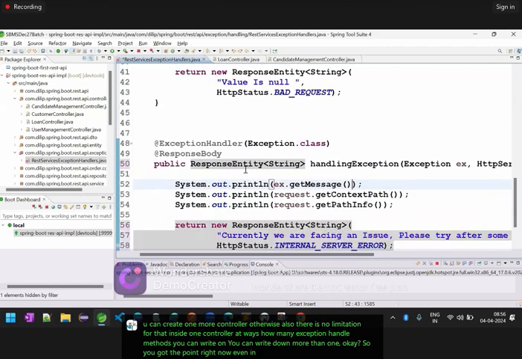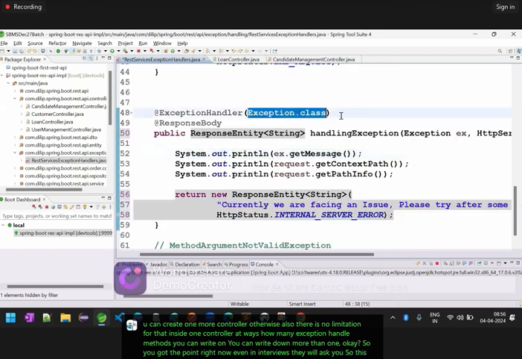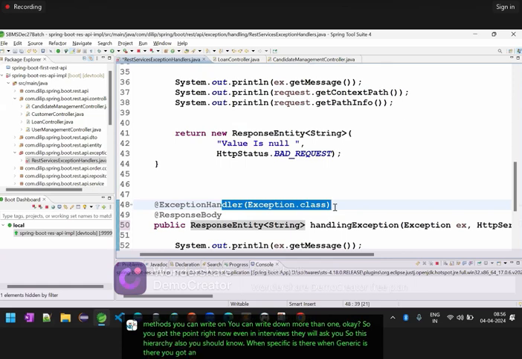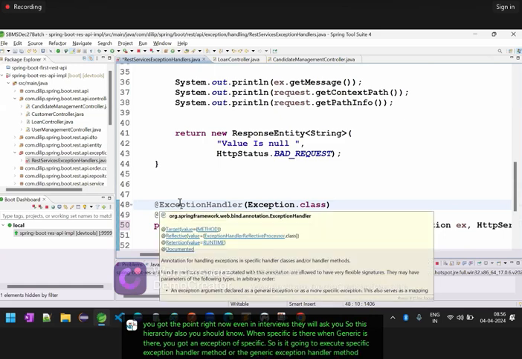Now, even in interviews they will ask you, so you should know this hierarchy. When a specific exception handler and a generic one both exist and you get a specific exception, which will execute, the specific or the generic exception handler method? The specific one will be executed.